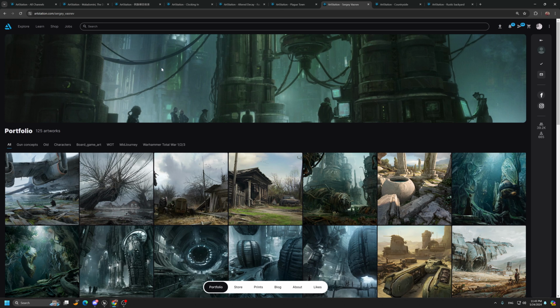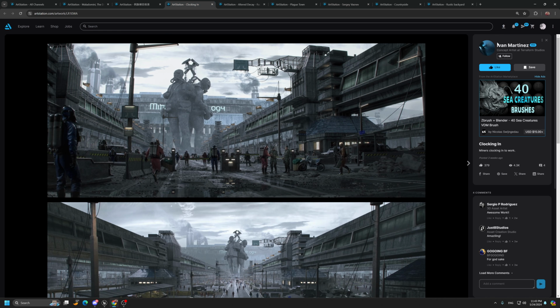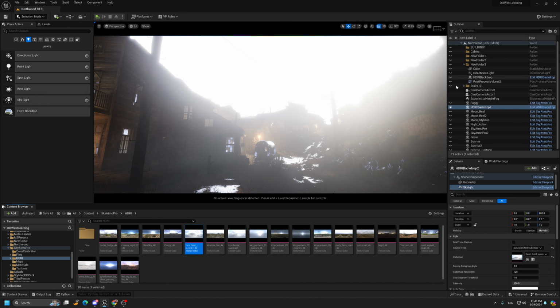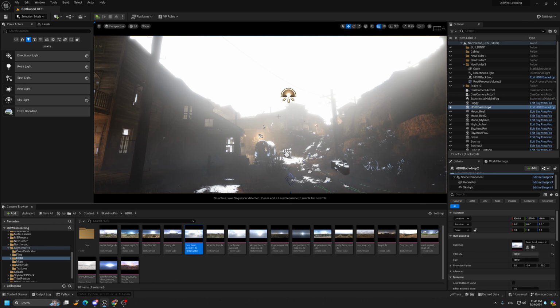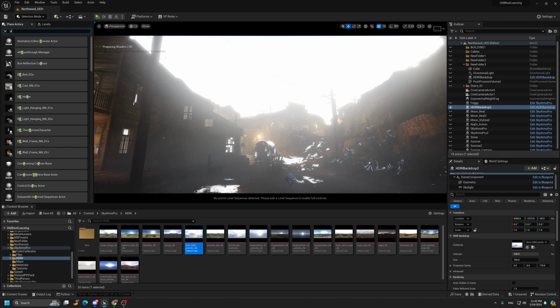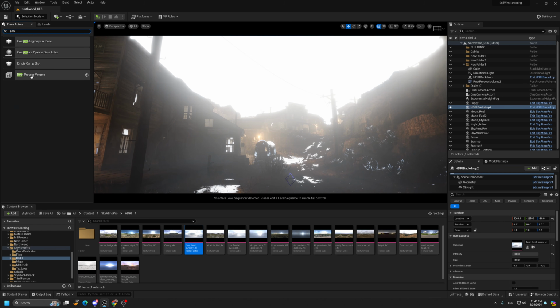I just try to find an HDRI like this image or this sky. So I add it here, and also I will go back to the HDRI and drag and drop it here. As you can see, everything is overexposed, right? So the second step, we're gonna add post-processing to set up the exposure.